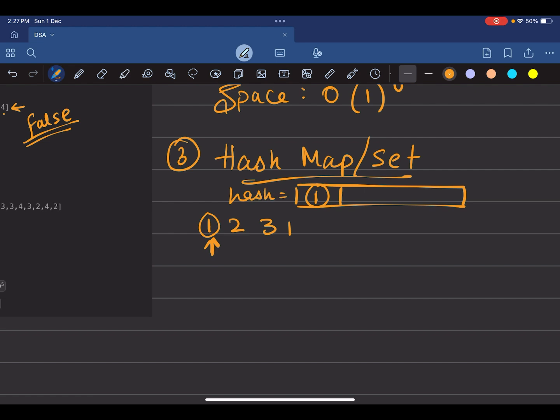right? The next element is 2, it is not there in the hash map, so we'll add it. Next element is 3, it is not there, so we'll add that. Then we have 1. 1 is already present in the hash map, which means we have found a duplicate and we can return true.